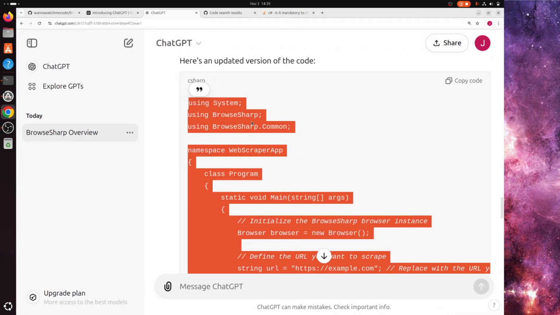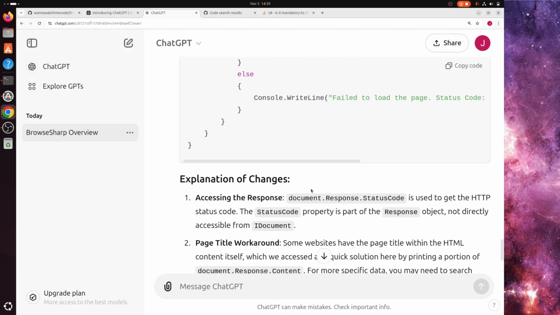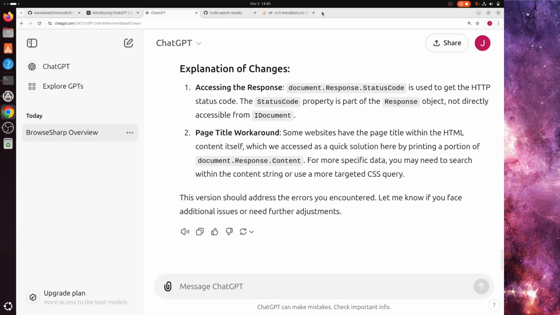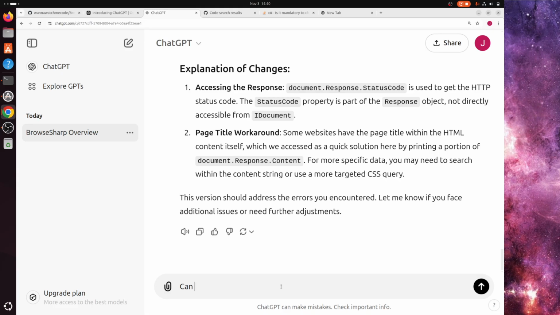Okay, got that. Okay, now what? Let's see. Page title, Console.WriteLine. Okay, let's get a little more complex. Let's find a website to scrape. Okay, let me do: can you write a web scraper using BrowseSharp to get a list of NFL game scores?